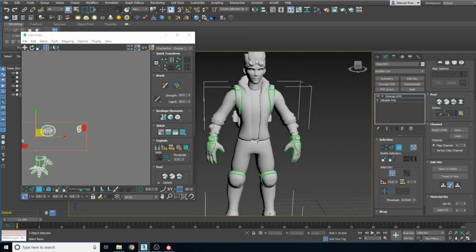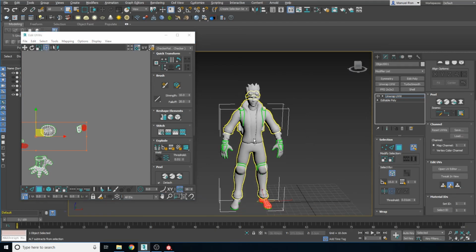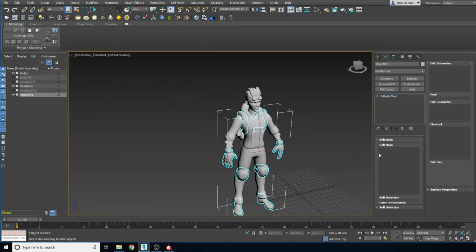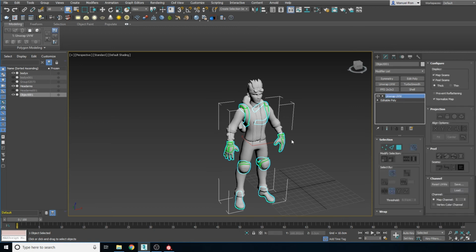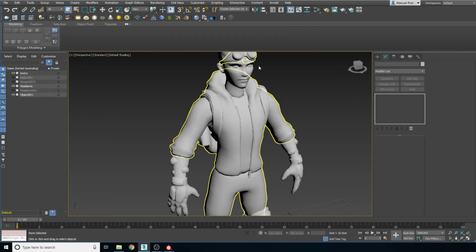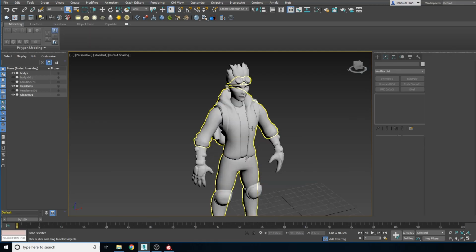Alright, so that's a little bit about UVs. I know this is kind of a very beginner tutorial, but I feel that that's very important to know when you're baking characters, or when you're baking any asset that you want to have different texture sets.